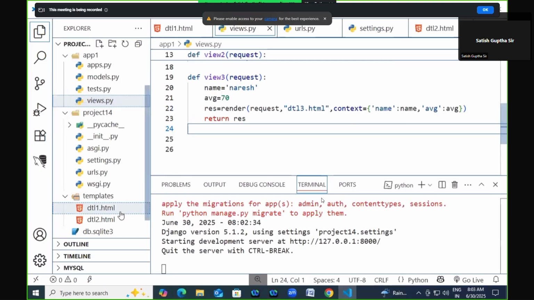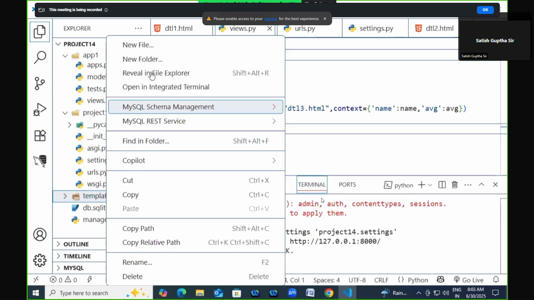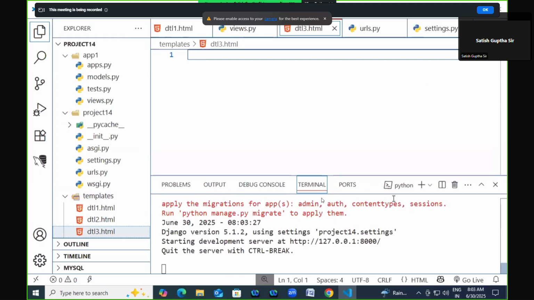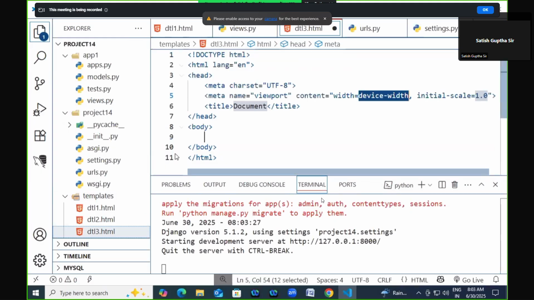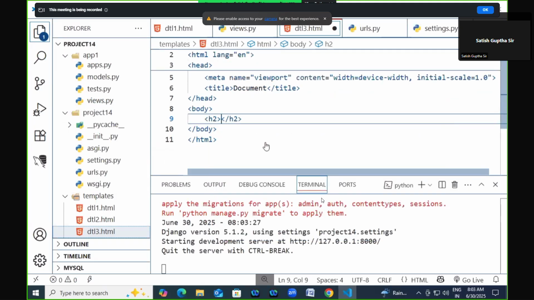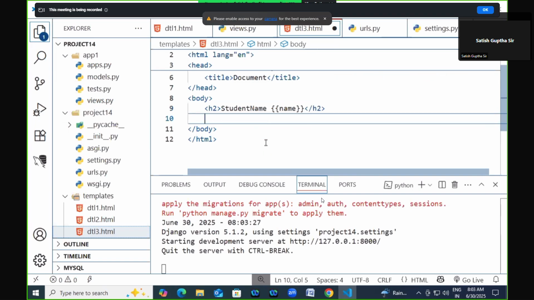Now next what you have to do is you have to create one template. So create one template. And what is the template? DTL3. Within the template, first you're trying to insert the name. Okay, now this is a student name, and you are inserting what here? Name. So the value name is inserted, and then next I'm trying to check the condition: if average is greater than, if average is greater than what here?